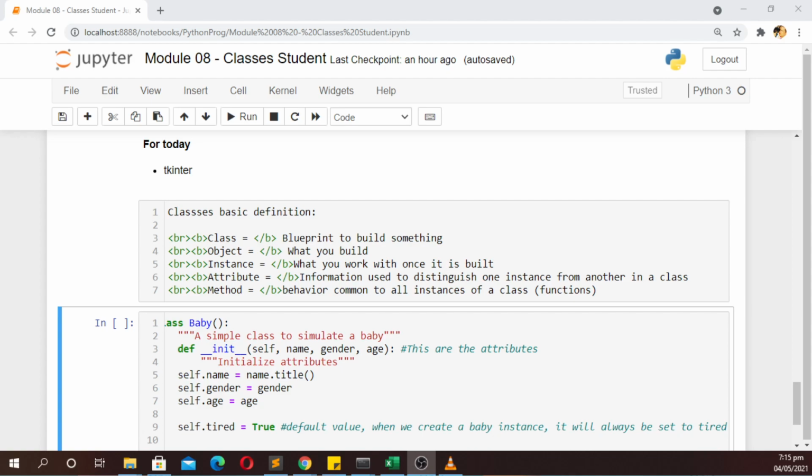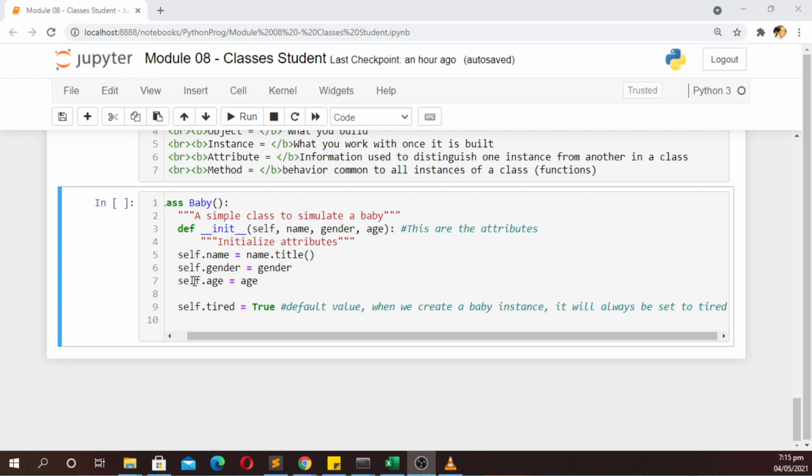Okay? So, before we go any further, let me just have a quick review. Parang sinasabi natin dito yung self.name is equal to name.title, parang my name is equal to the name, my gender is equal to the gender, and my age is equal to the age. So, that's it. Ganun lang.